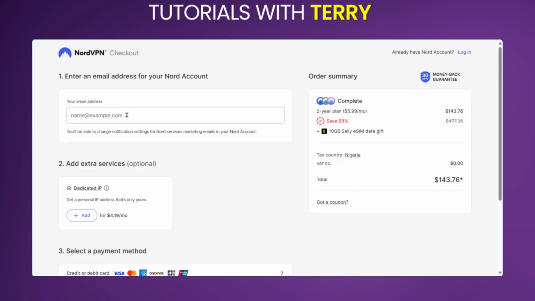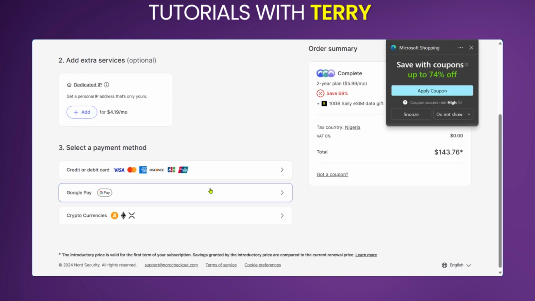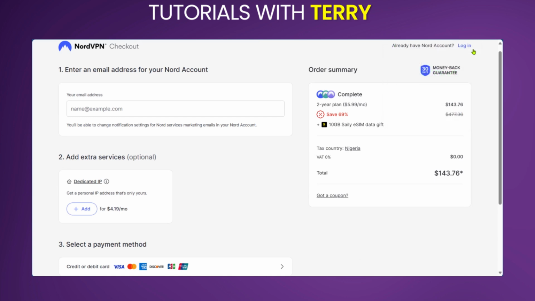This would require you to put your email address, add extra services if you want, select the payment method, and go to your checkout. After that's done, you can restart your PC and then log in using the email which you use to check out in order to get the subscription. So this is how to install and use NordVPN.